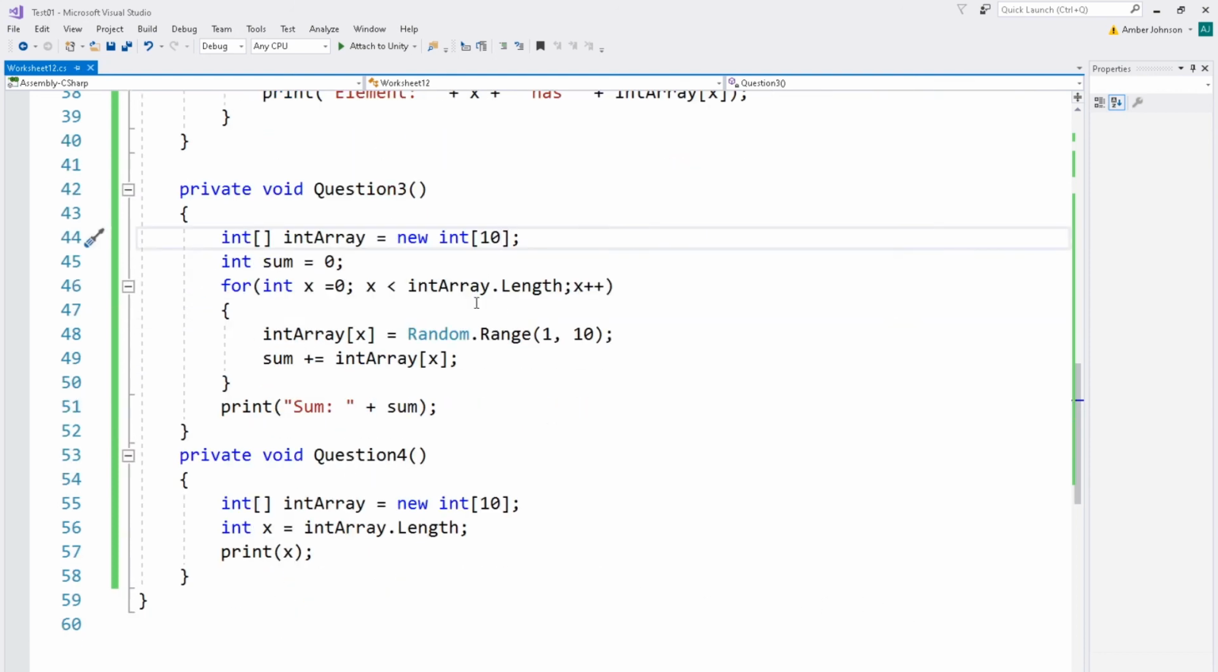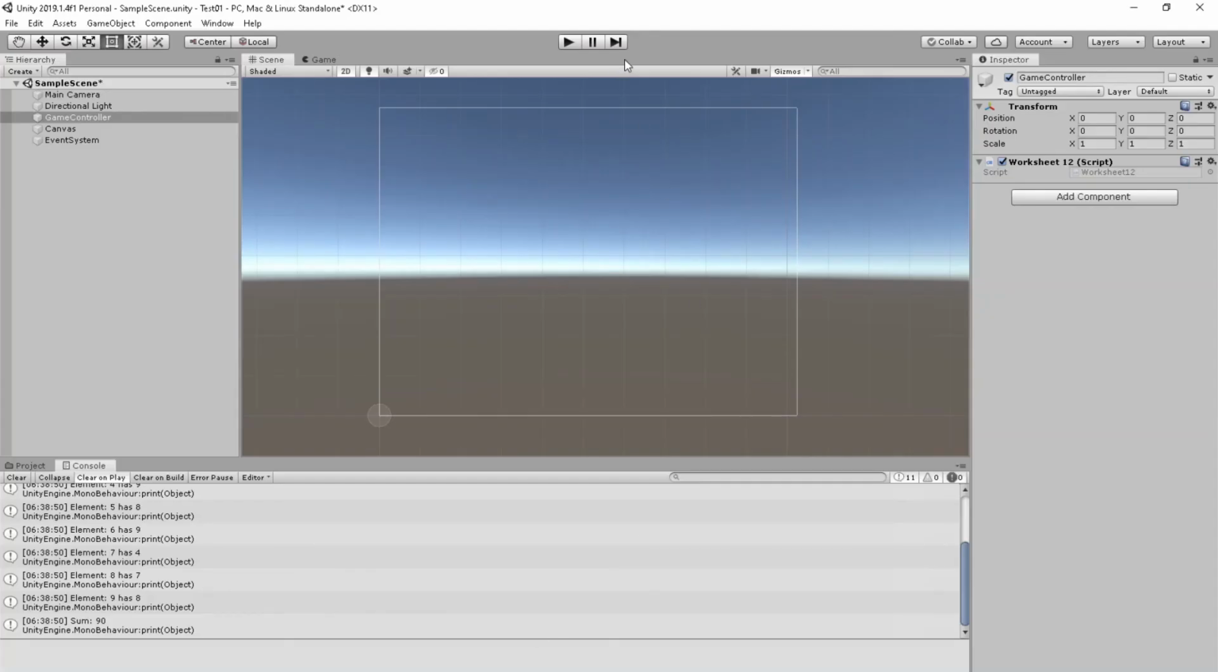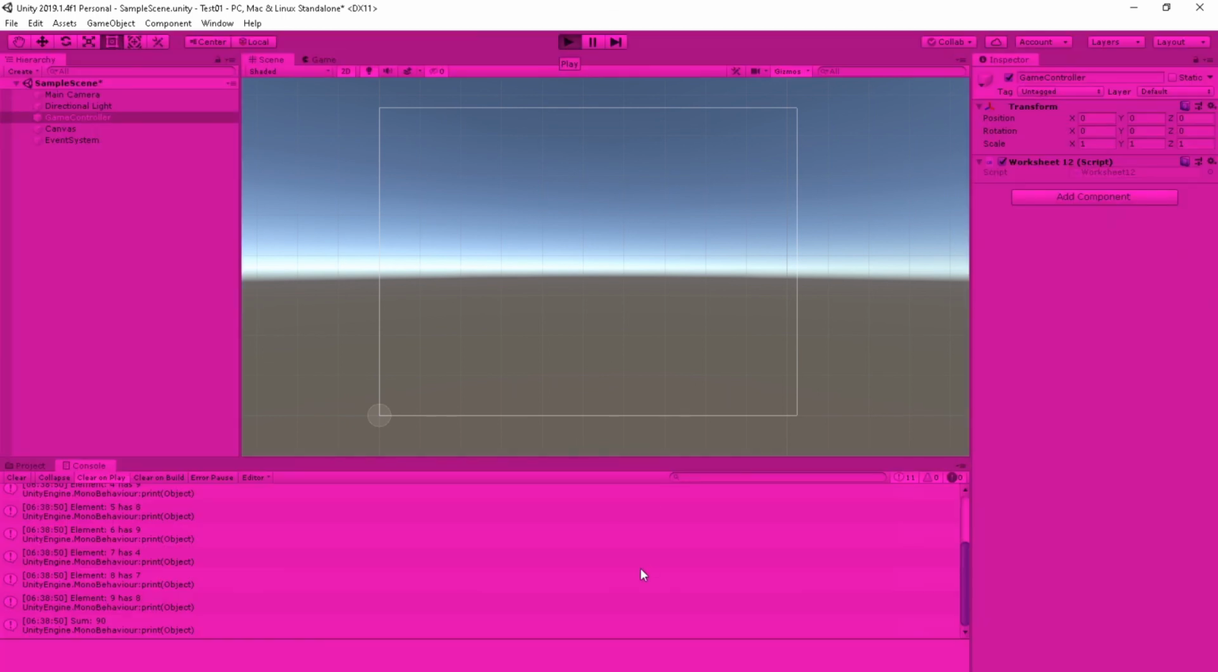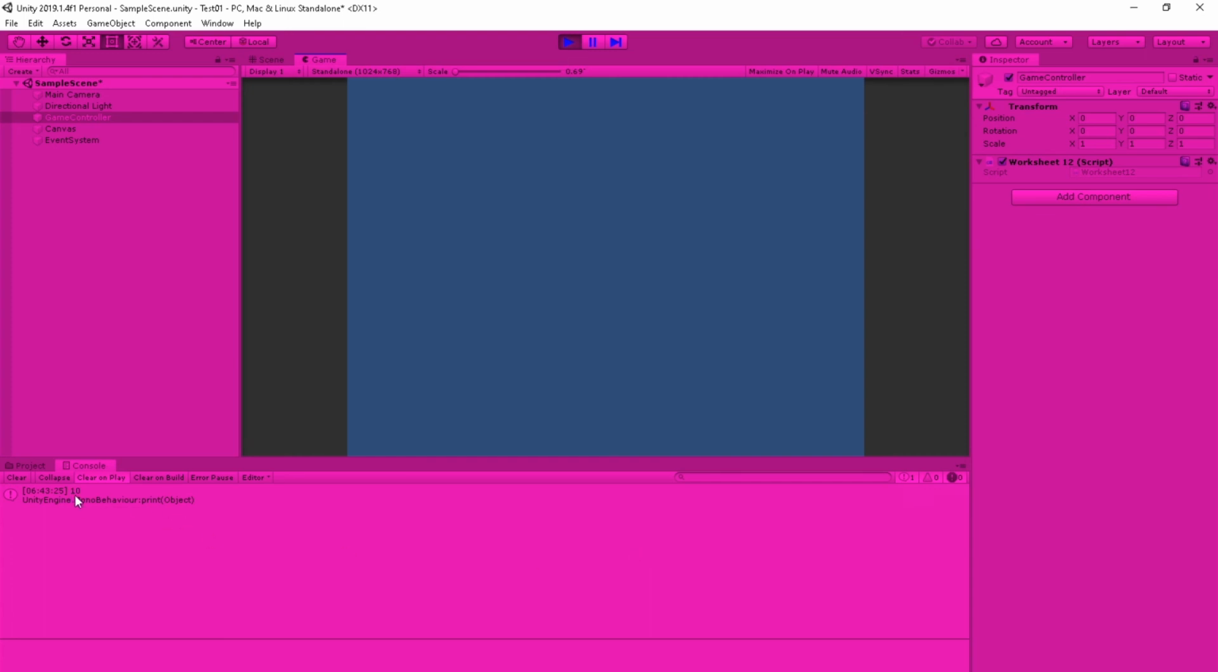So try to get into the habit of, if you actually just need to step through your elements or know how many elements, using the name of the array dot length instead. Okay, let's run that question 4 real quick. And we are getting 10 spit off to us.